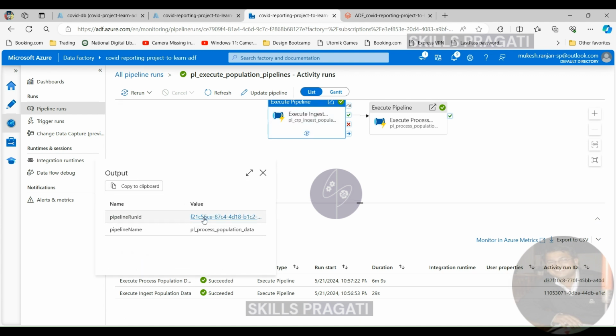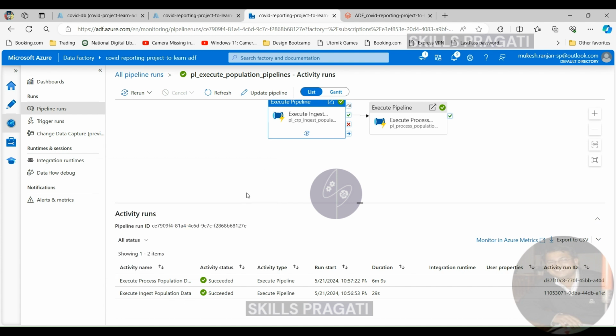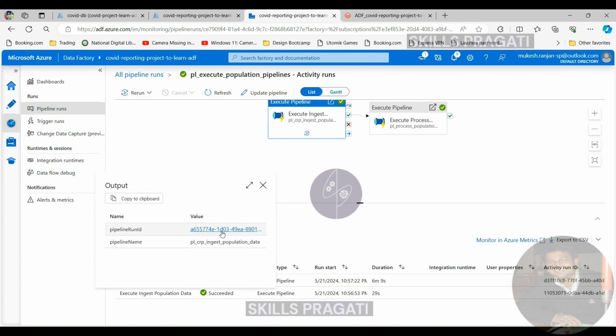So this is an approach you can use to chain your pipelines together and execute in this manner. So that's the end of this lesson. I'll see you in the next one.